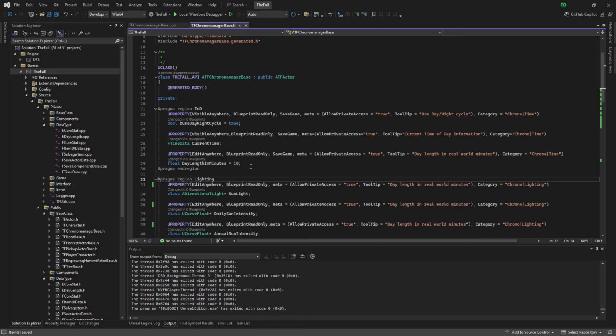Day length in minutes, you could make it something that gets applied once the save game is loaded. However, I like to keep that in there. Use day-night cycle, though it's set in the editor, that is something I want to make configurable, so we're going to leave that as a save game as well. And current time, this is the big one.